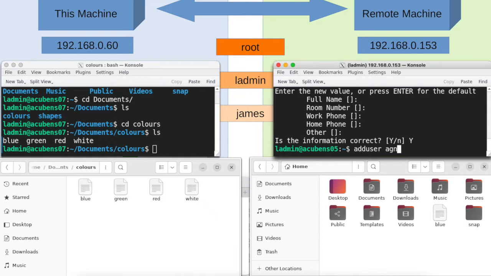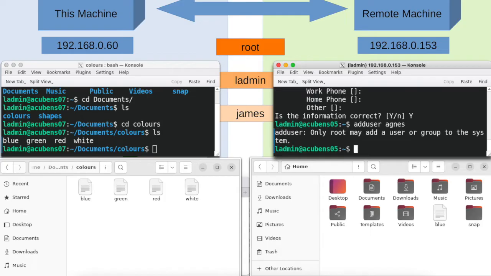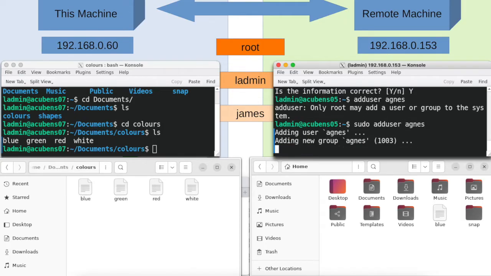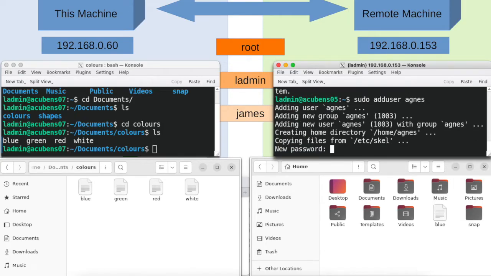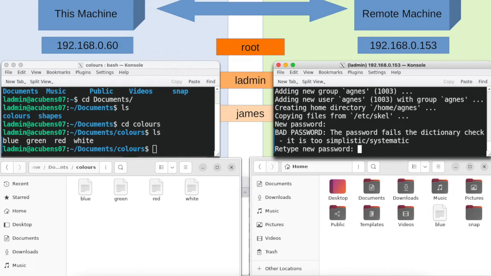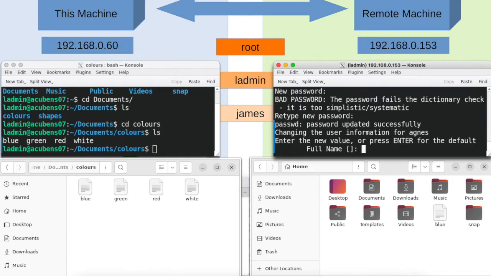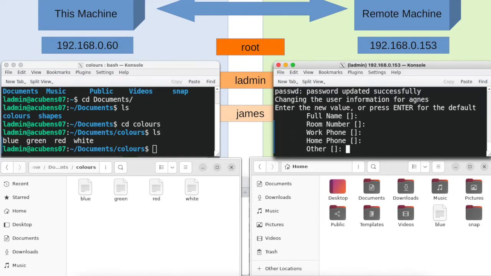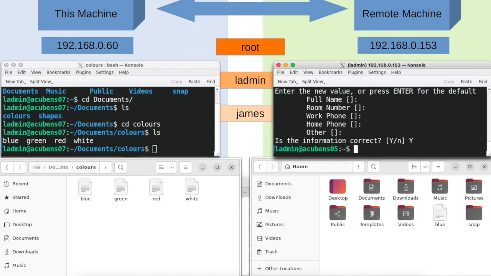Let's try to add another user, Agnes. So please note, you need to have sudo in front. Okay, so let's type the password for Agnes. Retype the password for Agnes. Press Y and now we've added the user Agnes.